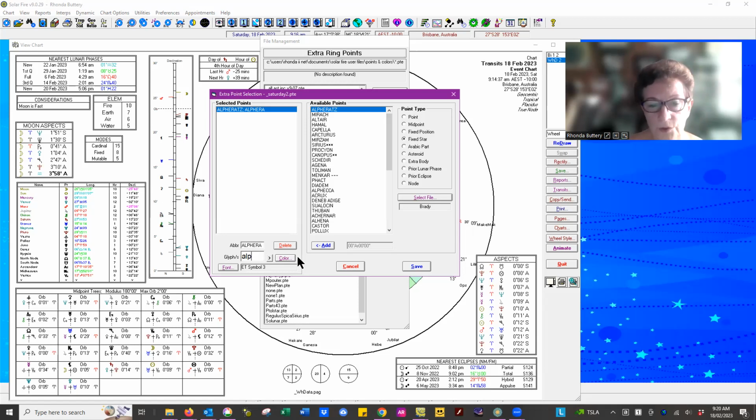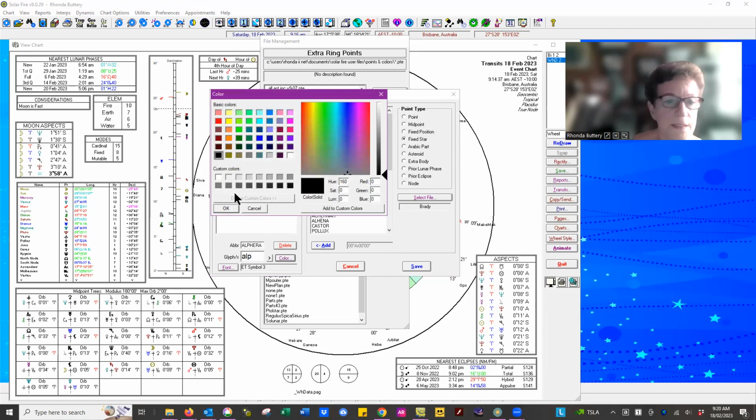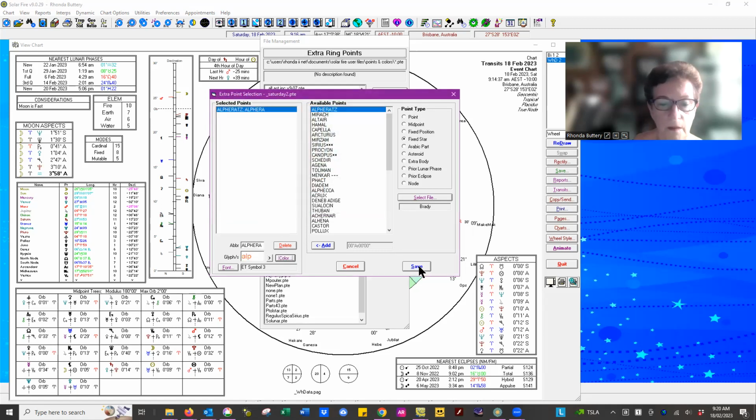You can change the color. You might want all your stars to be a different color. We might make those ones orange. Okay, so now we've got one which has got its own abbreviation and its orange color.